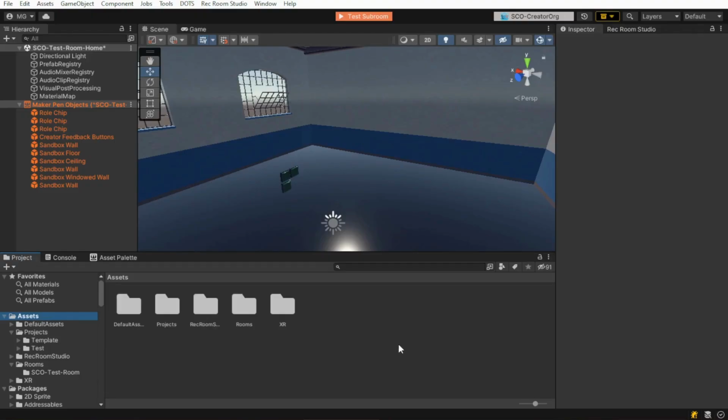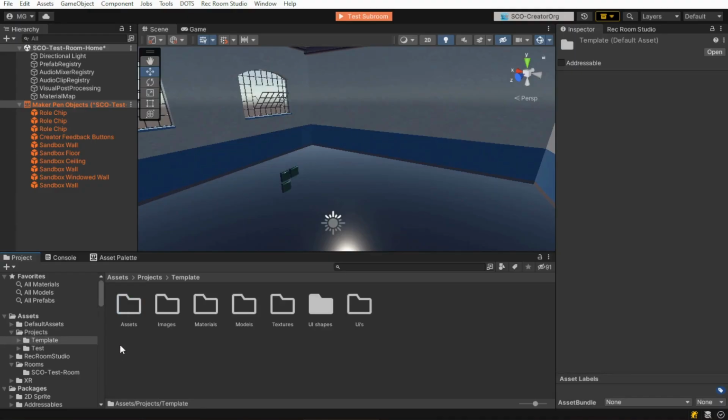Let's move on. Now then, for organization, I prefer making a projects folder. In this folder, I have a template with folders called assets, images, materials, models, textures, UI shapes, and UIs. These folders keep stuff organized, and it helps out with, as I said, organization.